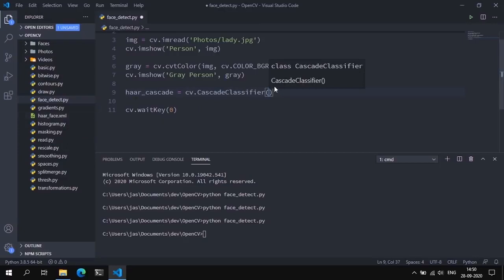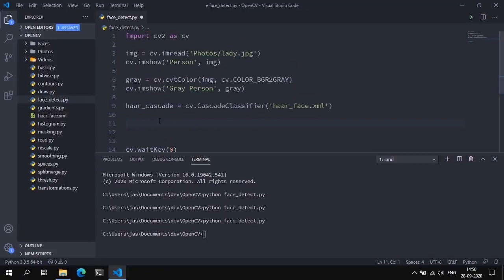Inside, what I want to do is pass in the path to this XML file. That is as simple as saying har_face.xml. This CascadeClassifier class will read in those 33,000 lines of XML code and store that in a variable called har_cascade. Now that we've read in our har cascade file, let's try to detect the face in this image over here.